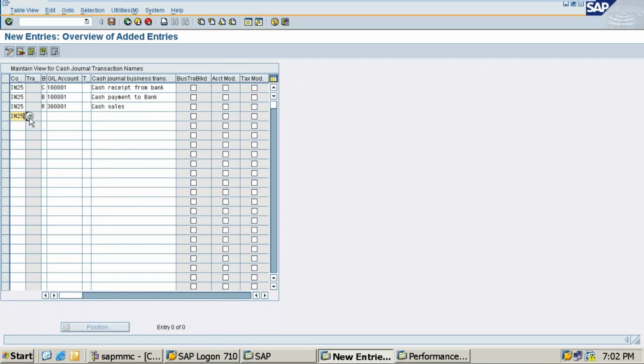Ma'am, for the second, what have you selected? GL account? Cash. Both are the ICICI bank account only. And I have selected the sales account.